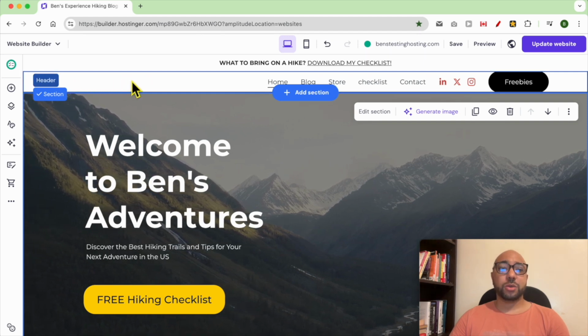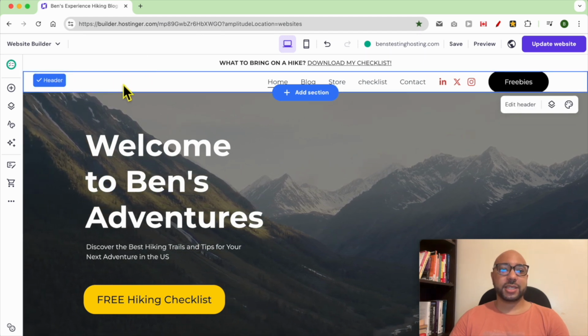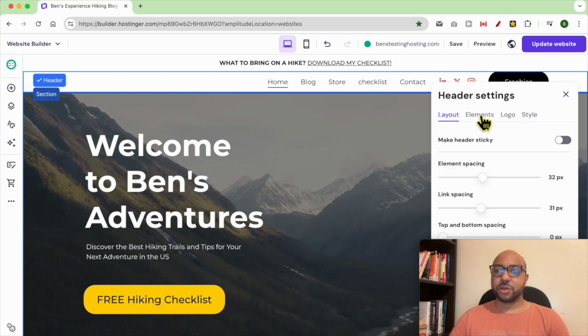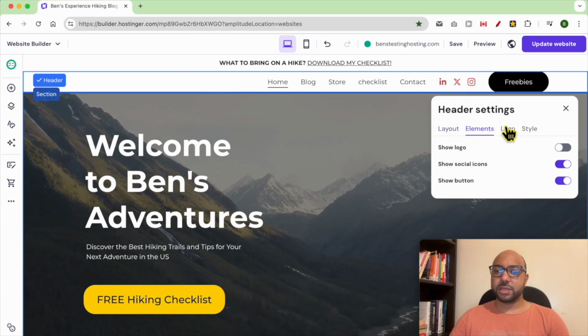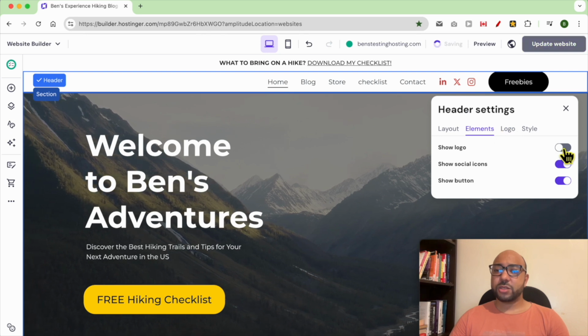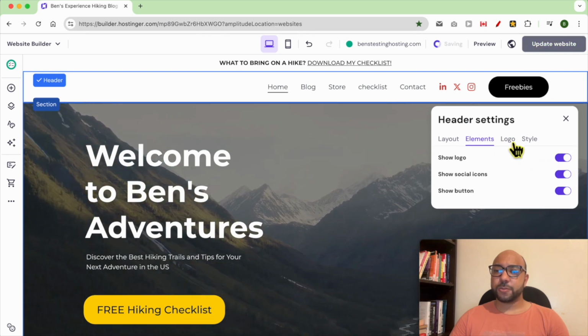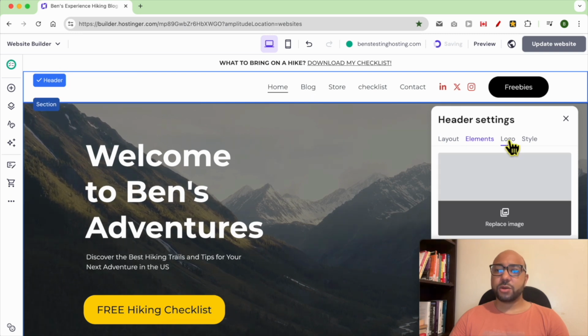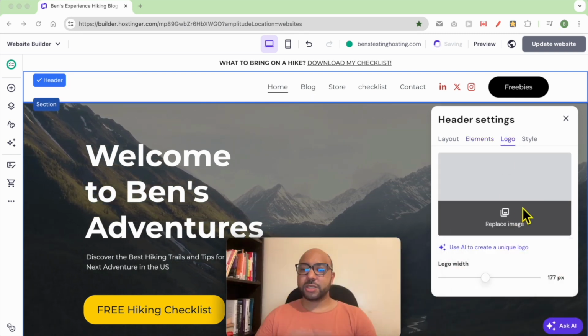To add a new logo, just select the header section, then go to Edit Header. Now go to the Elements tab and first enable your logo. Now, as you can see, I still have no logo. Now go again to the logo tab and click on replace image.